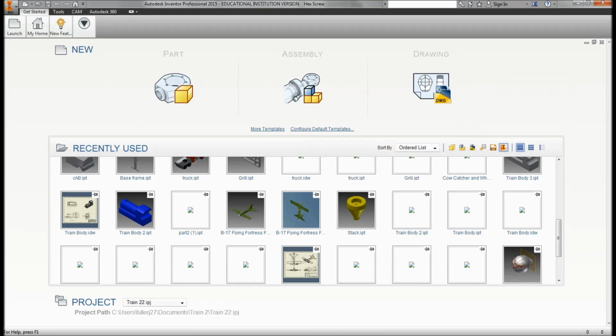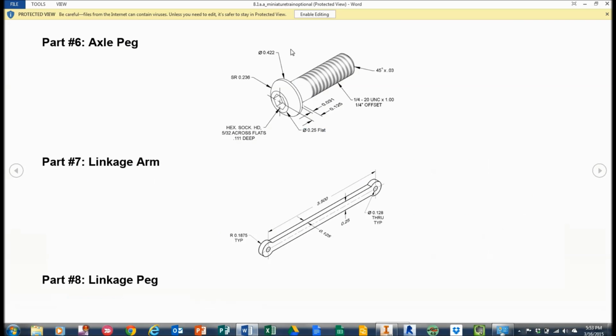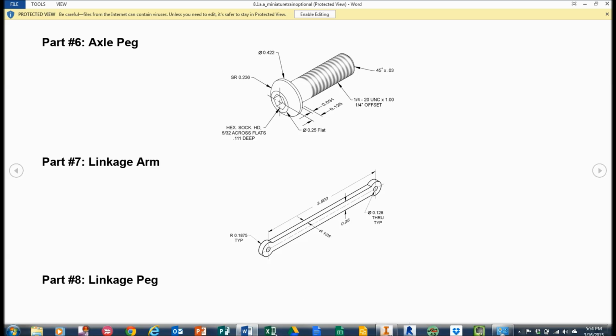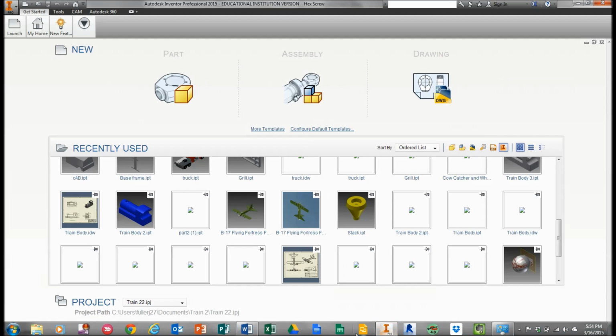Okay, in this video I'm going to show you how to make the axle peg. Axle peg is actually a hex screw, so that's pretty much what we're making here. And you see all of your dimensions there, and I'm going to show you a way to get this. A couple of ways you can do this, but the way I do it is with a revolve feature.